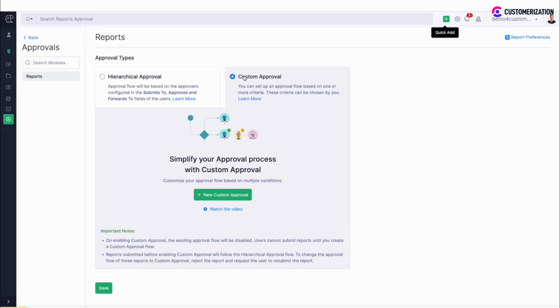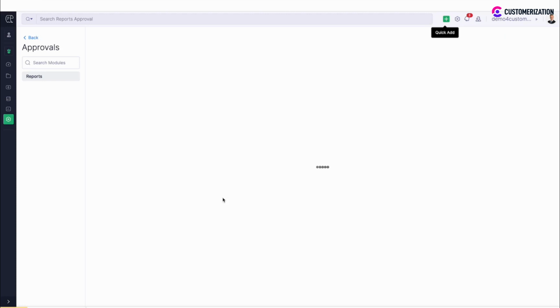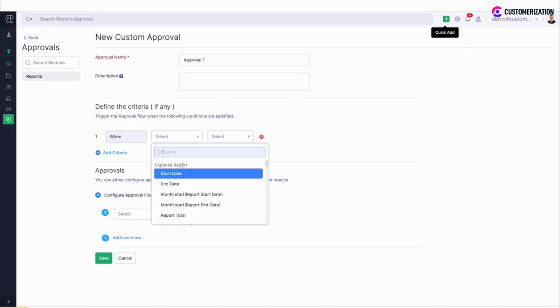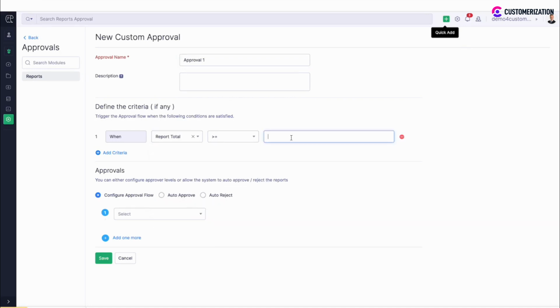Custom approval, on the other hand, will come in handy if your approval process depends upon a set of criteria. To configure one, click on Add New Custom Approval, specify name, and choose the criteria on which the approval process will be triggered. For example, all reports with a total amount exceeding CAD 10,000 should be sent to the project head first.